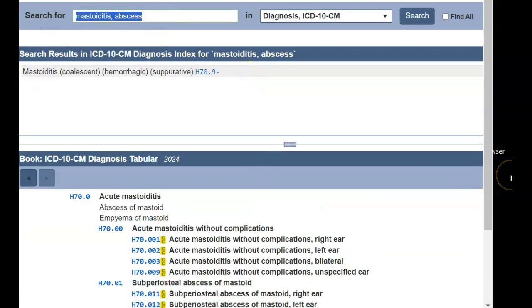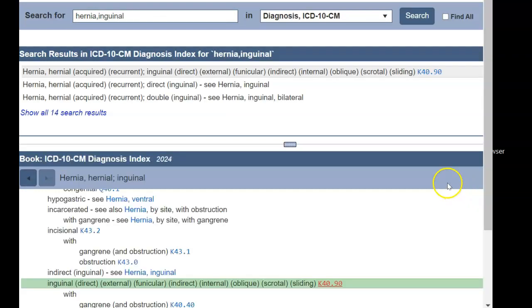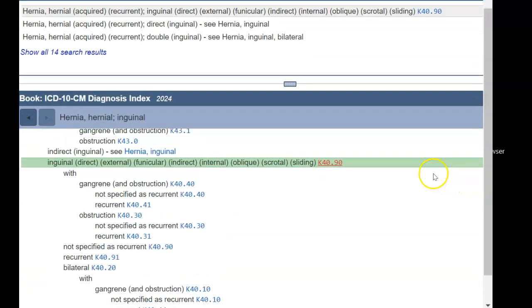We have a hernia. This one can be a little tricky. And we know it's recurrent, inguinal, and it has gangrene. We got a lot going on here. All right, so we get to our section here. It's inguinal. Okay, and we know that it is recurrent, direct. Okay, so direct is a subterm right here. It's a non-essential modifier, so it's included.